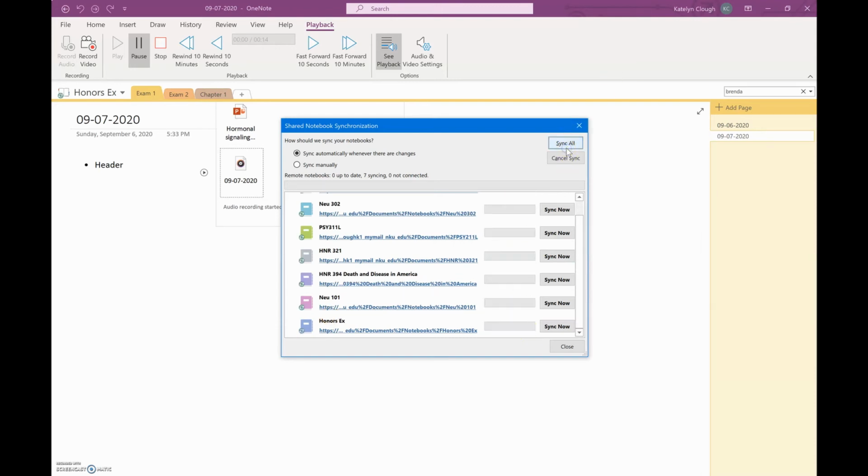So you can click Sync All, and it'll resync them, or you can click the specific notebook, click Sync Now, and it'll do that. I have it set to sync automatically, so whenever I change the notebook, it'll automatically sync. This is really nice because you never have to worry about saving. You just can go to sync status and click that it is up to date.